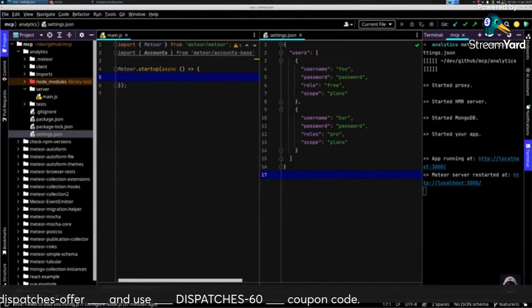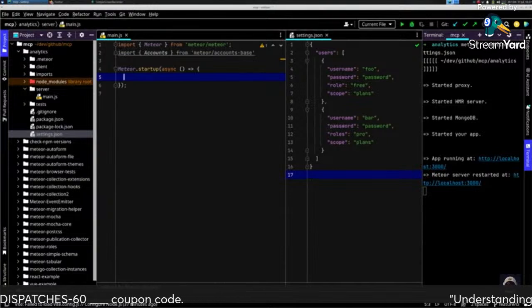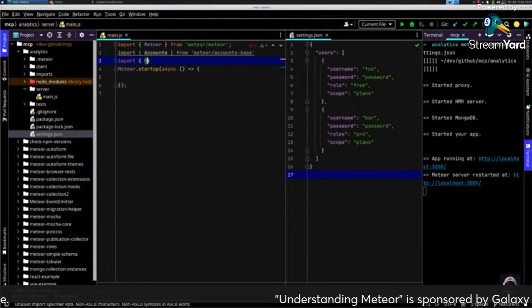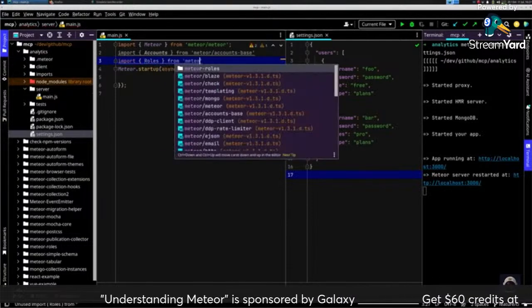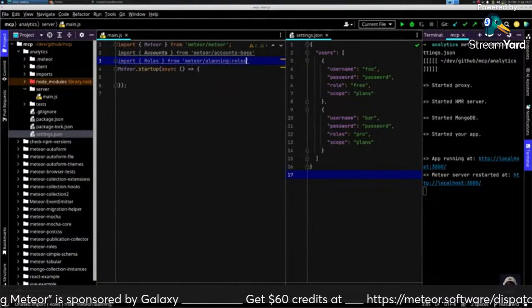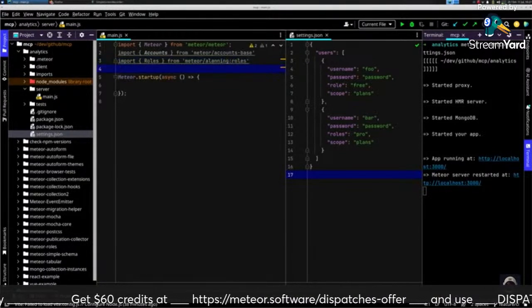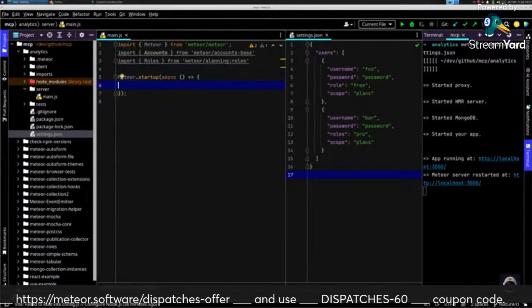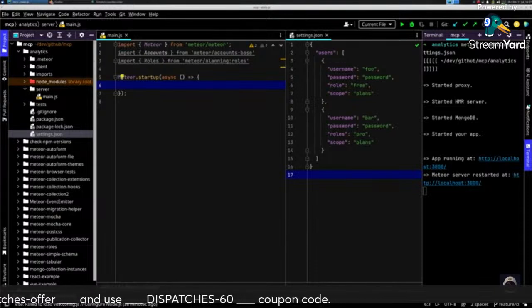Okay, so these users here should be created, but not only the users, we also want to have the roles available. And for roles, we use the previously added package meteor/alanning roles. This is the de facto package for roles and role-based permissions in Meteor, and it manages everything out of the box for you, but it's still configurable if you need it differently.